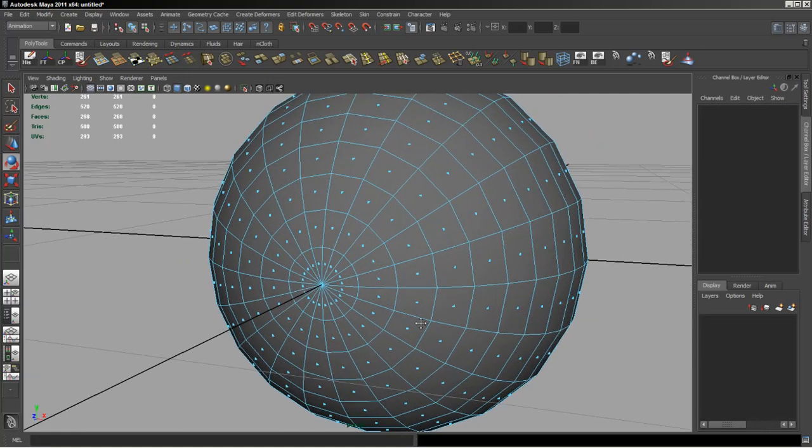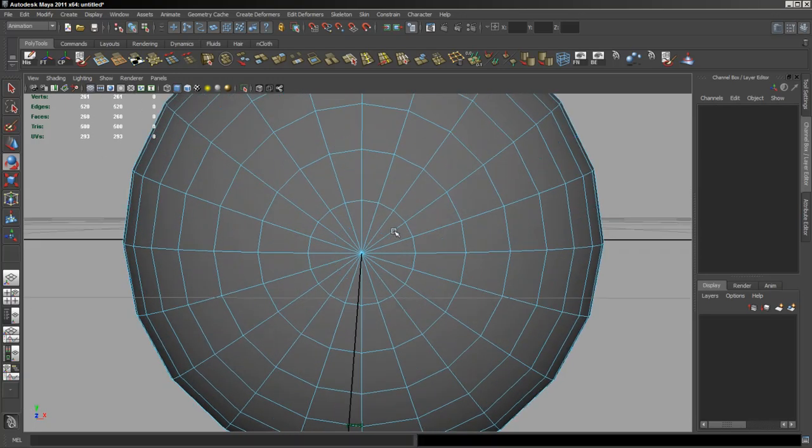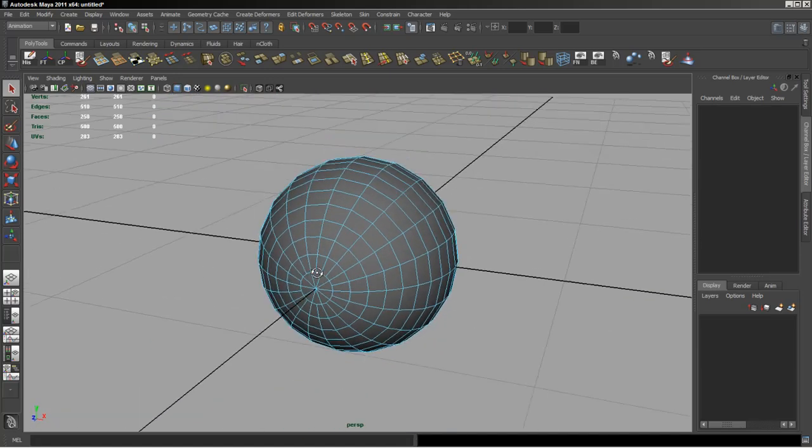And then what we're going to do next is I'm just going to zoom in, and I'm going to get rid of every other edge inside the centre here, because as you can see, it's all triangulated, and I'm a real stickler for quads. So I'm just going to delete every other one, I beg your pardon, and I'm just going to delete those like so. So now I've got four-sided polys on the inside as well.